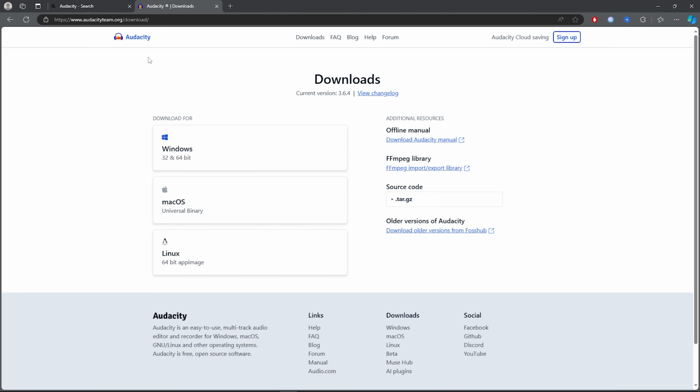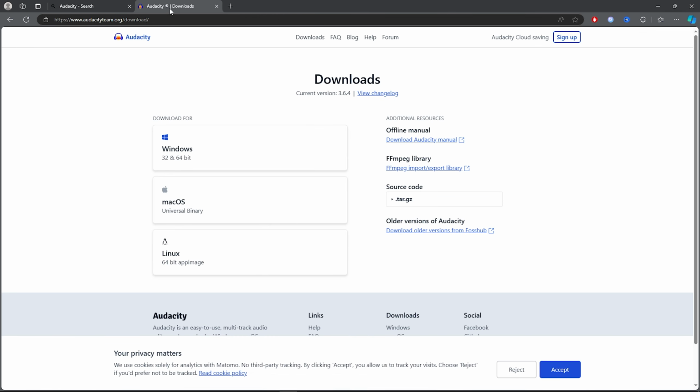Once you click on the Audacity website, which will be on the download page, if you do not land on the download page, just go ahead and click on downloads. Once you click on downloads, you will actually find where to download it. Now if you're using Windows, Mac or Linux, go ahead and just choose those. For this video, I'm going to click on Windows.